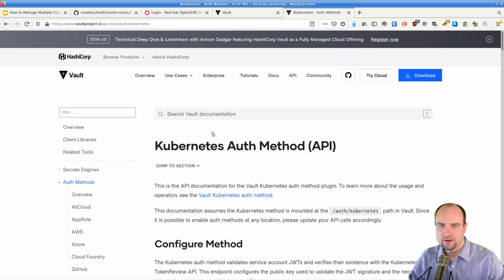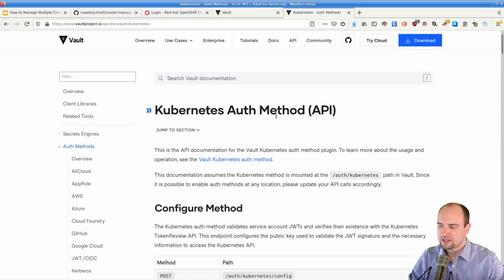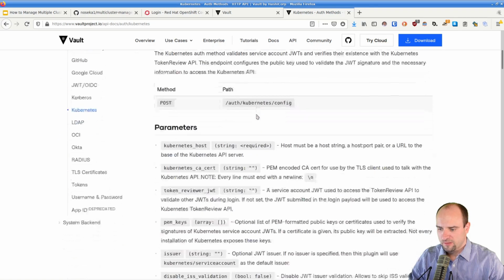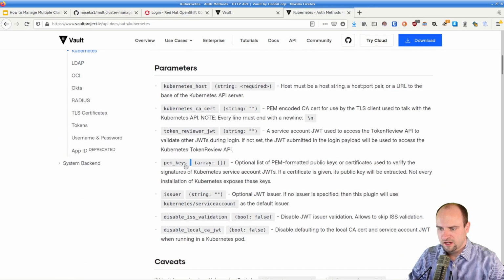As an alternative, you could configure your HashiCorp Vault to accept tokens coming from different Kubernetes clusters. In the configuration of the Kubernetes auth method, there is a parameter called PEM_keys, which allows you to specify your custom list of keys or certificates which will be used to validate the signatures on the service account tokens. This way, you would be able to validate tokens coming from different Kubernetes clusters.